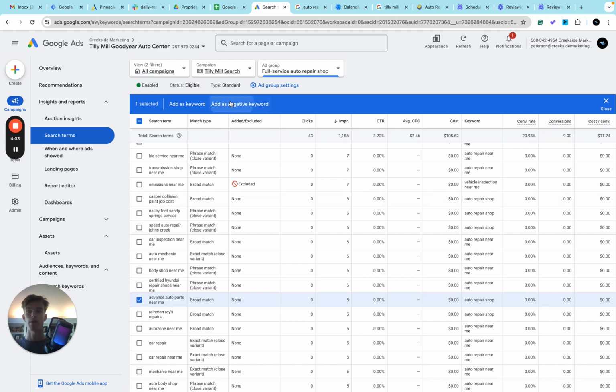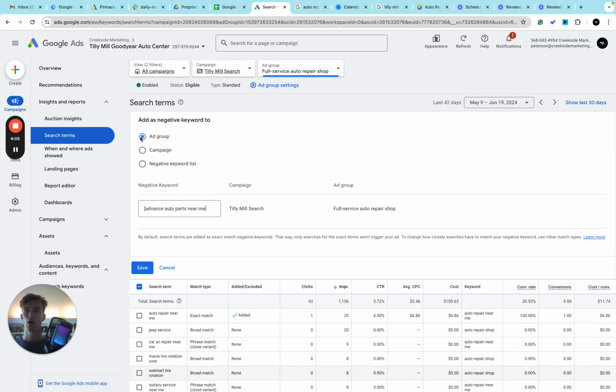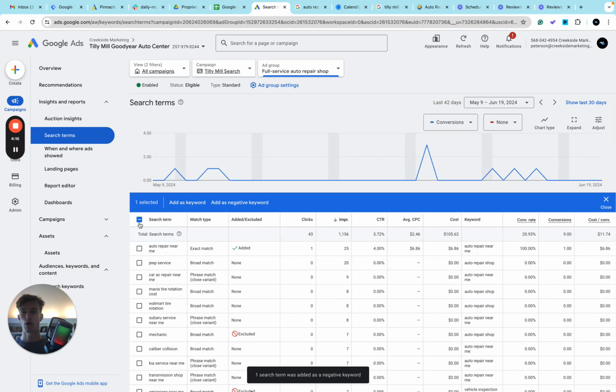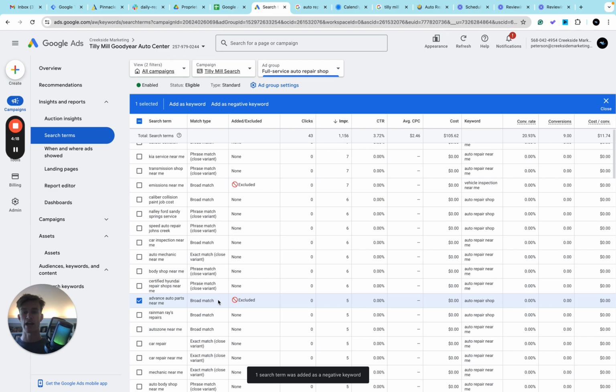So when we go up here and add a negative keyword, we're going to leave it by ad group, and we're going to leave the brackets around it, which designate it as an exact match negative keyword. We're going to click save. And this will add it as a negative keyword, and next to it should show that it's been excluded. So in the future, you don't have to remember what you've excluded before. It will tell you right next to it.